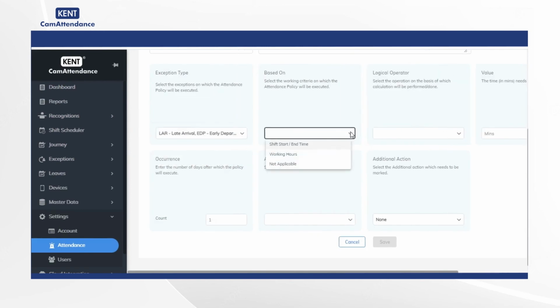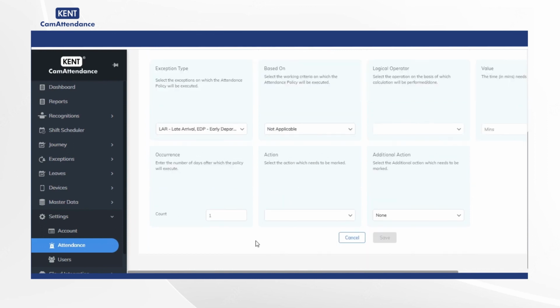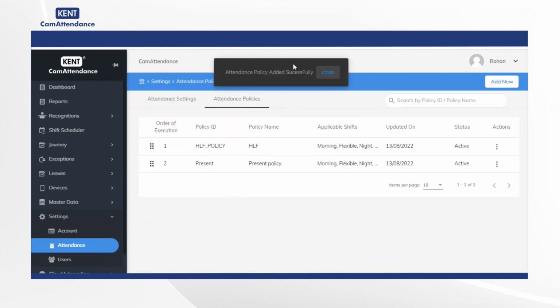In the Based on, select Not Applicable, then in Occurrence, add Count as 1. In the Action, select Mark Present, and in the Additional Action, select None. And finally, click on Save. Lastly, you will receive notification of attendance policy added successfully.